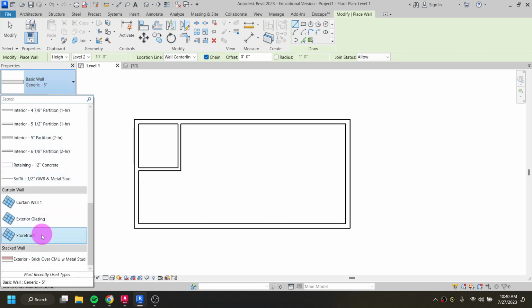If I scroll down, I have some curtain wall options. And the one that I like to use in scenarios like this is this storefront curtain wall, because I find it to be the easiest one. It kind of establishes a grid to go along with it. We can make our own custom grid within a curtain wall if we want to.